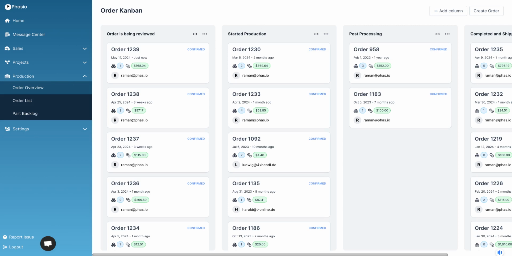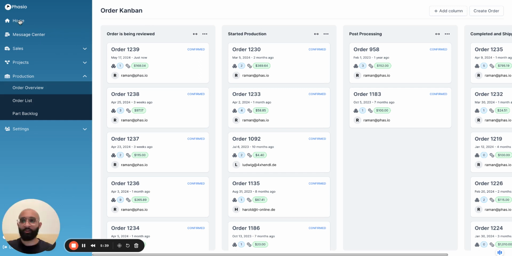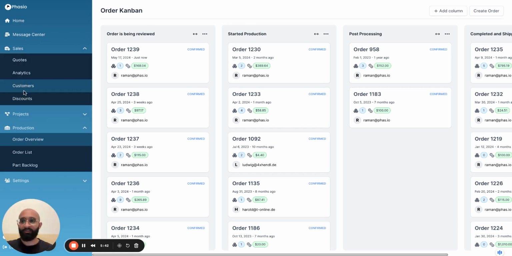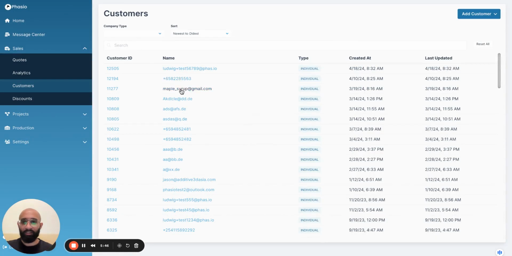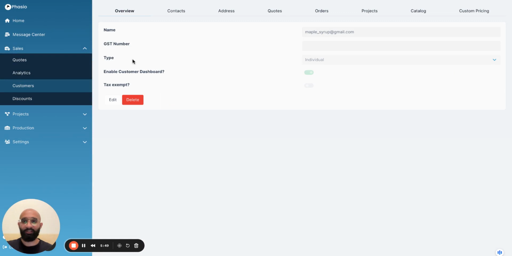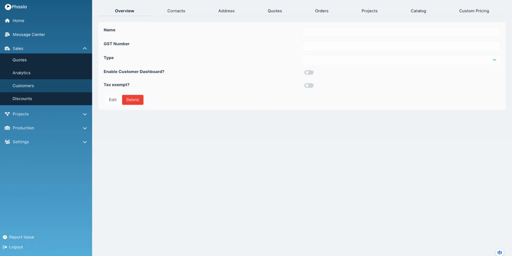And finally, we have introduced organization-based tax exemption. So the way this works is you just go to sales, customers, and then add a customer as tax exempt. So in this case, maple syrup has decided that he doesn't want to pay GST or VAT. You go to edit, you create tax exempt, and you click save. Now, when you send the quote to this customer, they will not be charged GST or VAT or any of the other taxes which have been implemented on the platform.